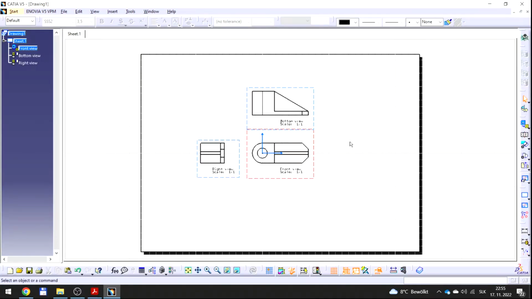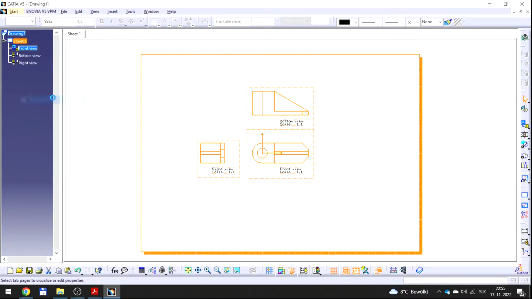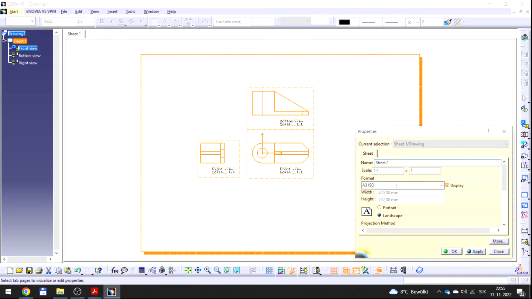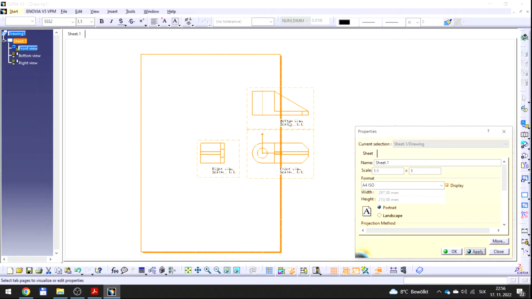So this is our drafting window. As we can see, our part is too small, the scale is too small for this paper. We can change the scale or we can change the format of the paper. We can do these changes in sheet number 1. We hit properties and I will choose a paper of A4 and the orientation will be portrait, not a landscape. Let's click apply and see our part will fit on this paper, so let it OK.